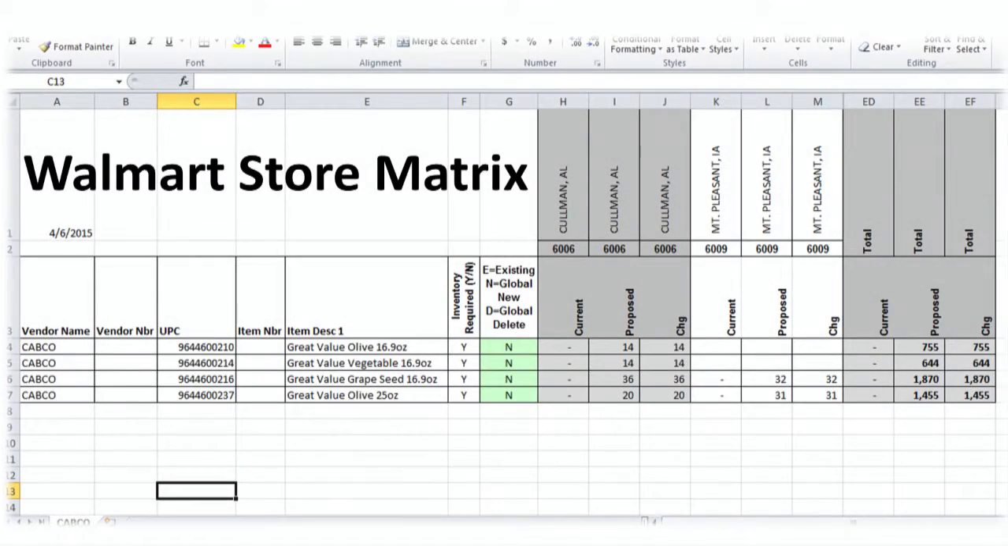I don't know if y'all can see this very well, but this is a Walmart store matrix that at some point, if you haven't ever seen one, hopefully you will see one, because it means you've gotten to the point that you're having a conversation with your buyer about where you're going and what they're going to do with you. And this is just a typical store matrix. I've cut the other 40 DCs off of it, but if you can see in the gray cells, one says Coleman, Alabama 6006, and in the white it says Mount Pleasant 6009. Those are two of the regional distribution centers.